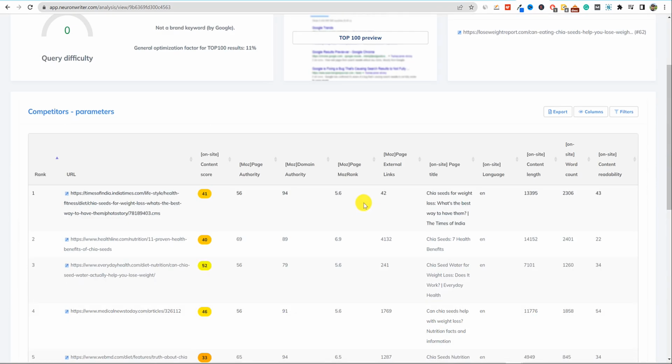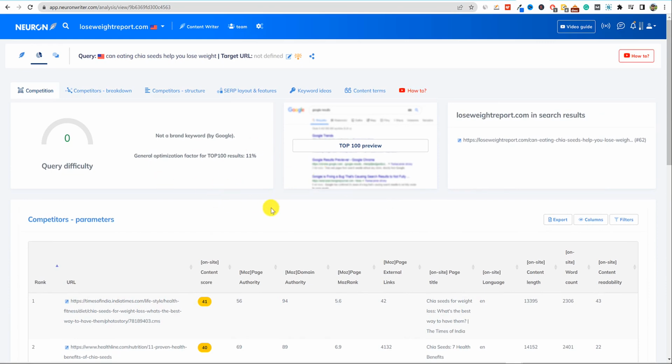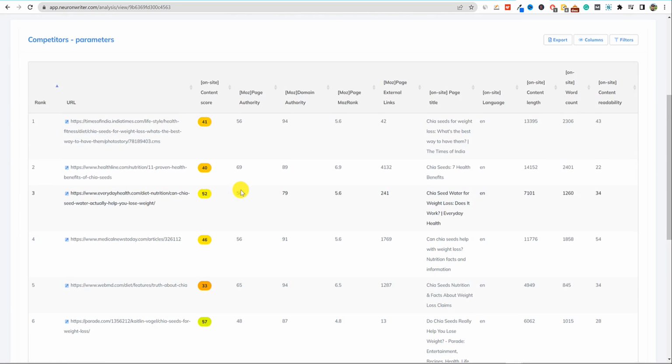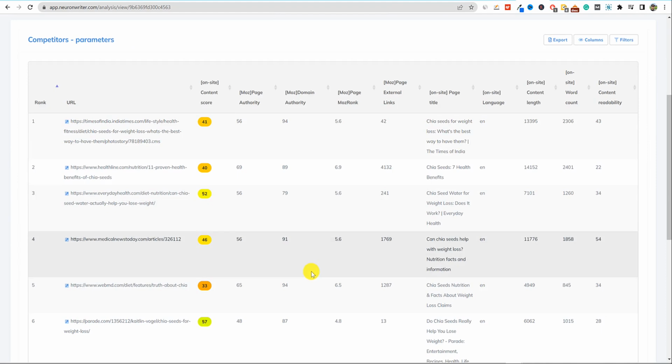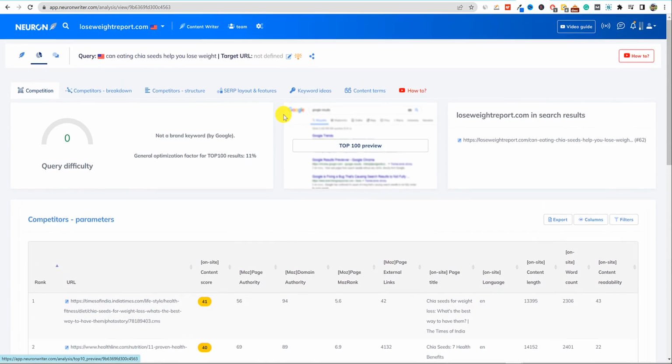Perfect. Okay. So when we're analyzing in Neuronwriter, we're going to get the keyword difficulty of 0. It's telling us that we should be able to push our content to the top, with a keyword difficulty level of 0. We're going to come through here, and when we look at page authority or domain authority, we could have a hard time outranking this if they're fully optimized. Chia seeds for weight loss, what's the best way to have them? And then our keyword is, can eating chia seeds help you lose weight?